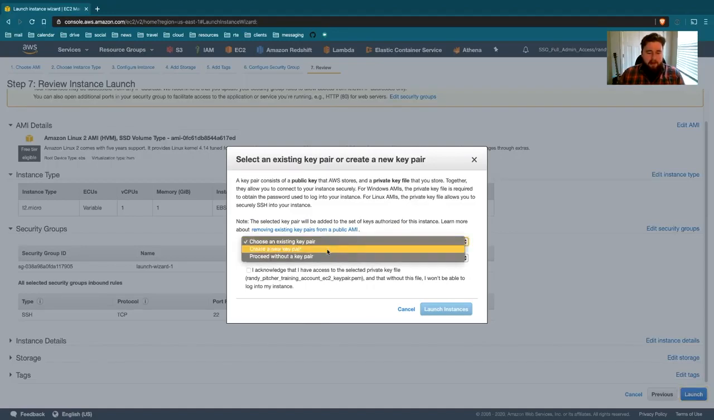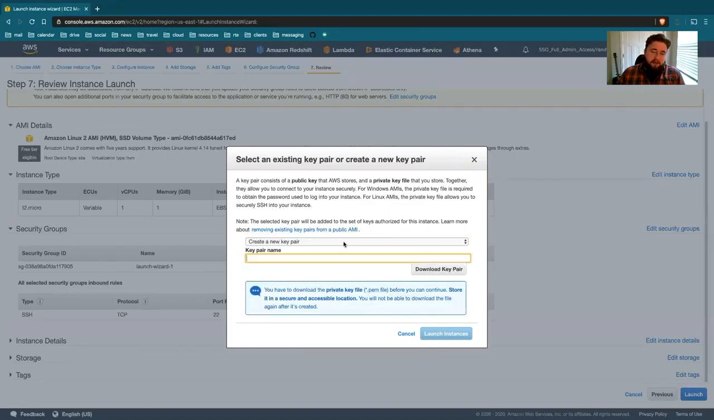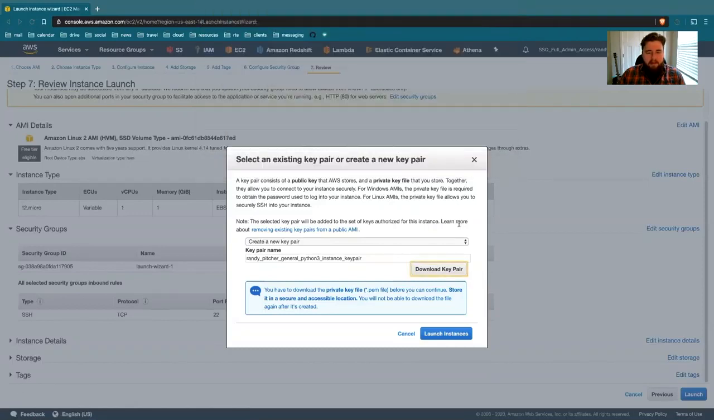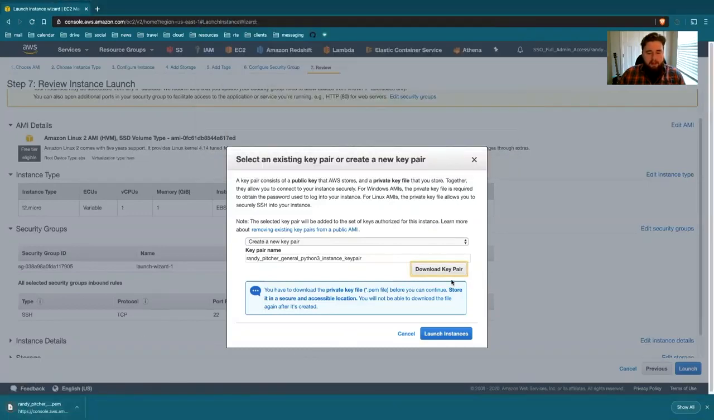But just to be complete, let's create a new one and name this descriptively, because as you're working with the cloud, you'll collect quite a few key pairs, and you want to make sure you know what this is. So I'll call this my general Python 3 instance key pair. And I'll download that, and I'll put that just on desktop for now. That's fine. And I'll move that to a better home later.